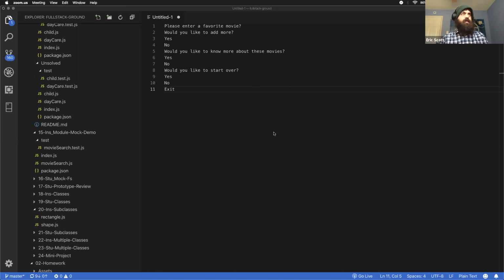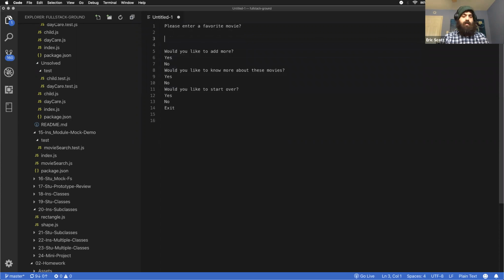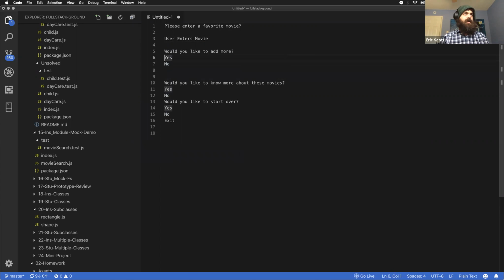And so let's actually write out a function for each one of the steps. So enter a favorite movie. User enters movie. Would you like to add more? Yes. Then we would loop back to here. No, we'll move down to this next. Would you like to know more about these movies?